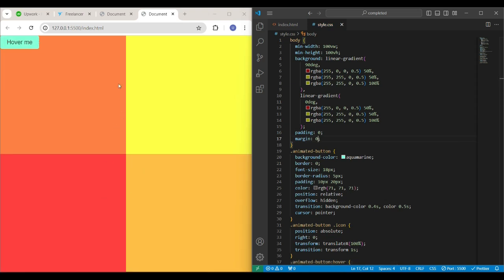So this is exactly what we needed, a 2 by 2 formation of background colors using pure CSS.